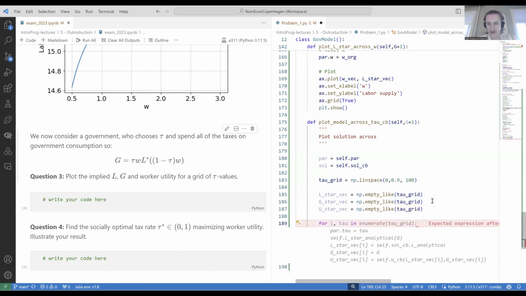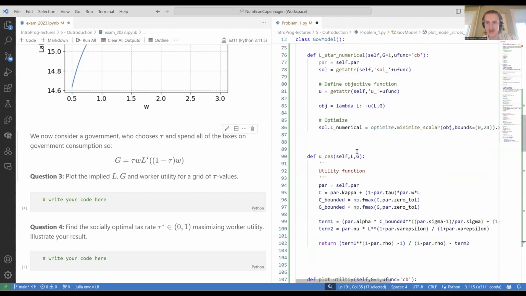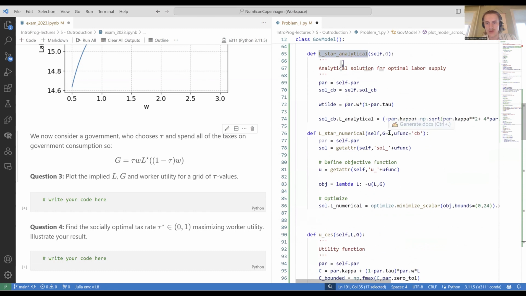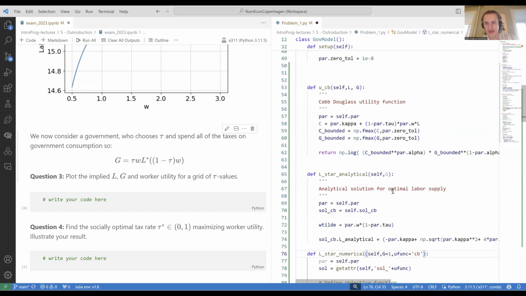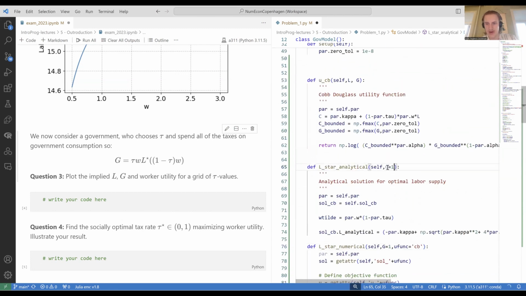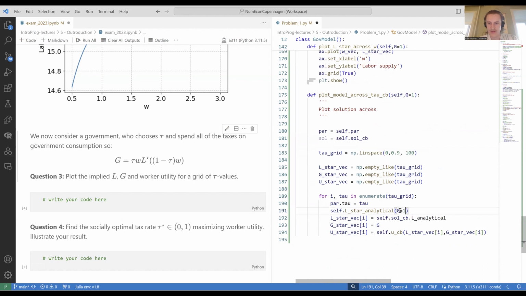And now we just loop over the taus. Then we set tau. Then we just use the analytical function to calculate L star. And that takes a G, even though it's not dependent on G. That's fine. G doesn't really matter here, but we'll still feed it G, even though it's not necessary. Then we can put in the L star for the given tau. G should not be here. We should not have this G.